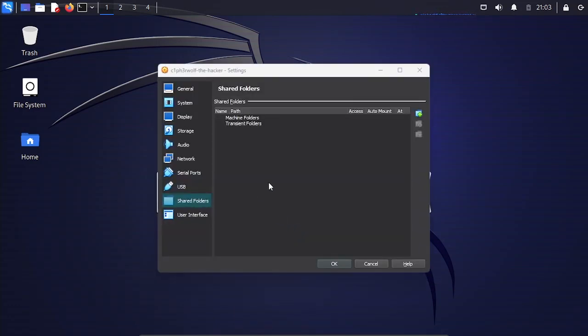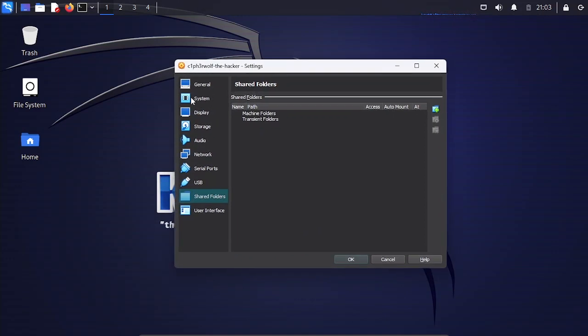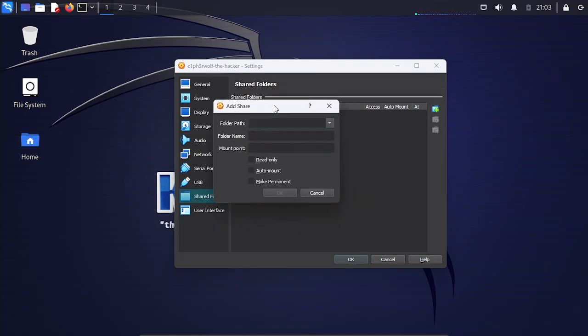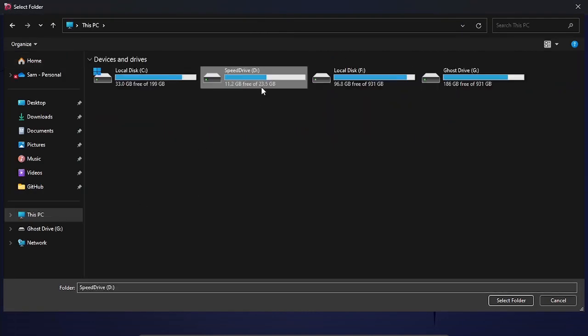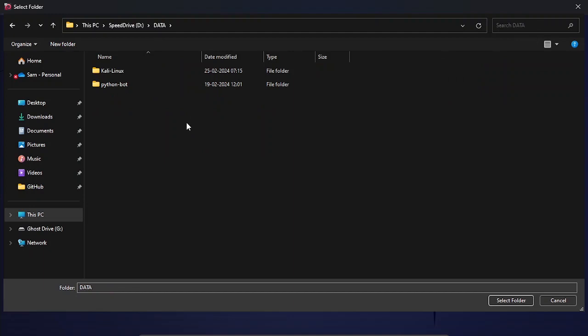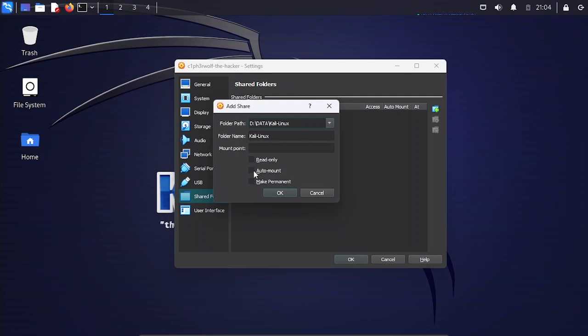feature of virtual machines. So you have to go to the settings and then click on shared folder, and after that you have to click the add new shared folder button, and you have to mention the path. So click here and click other, and now you have to go to the folder where you have the files located. In my case, it's located in this directory, Kali Linux. I will double click it and select the folder, then click auto mount and click OK.